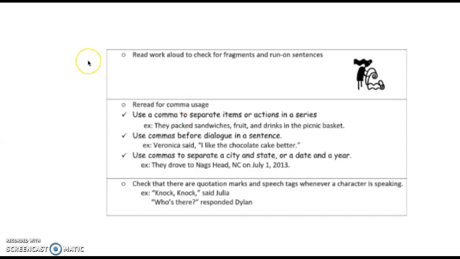All right, there's 3 more. This is an important one. Read work out loud to an adult, I would recommend, to check for fragments and run-on sentences. So you want to be looking for sentences that need to be added onto so that they make sense, or sentences that need to be cut off or added a conjunction like and, but, so, or. So go ahead and read through and check your work now. Come back when you're ready.